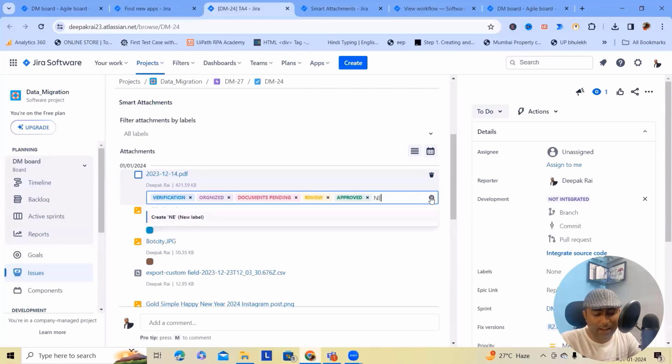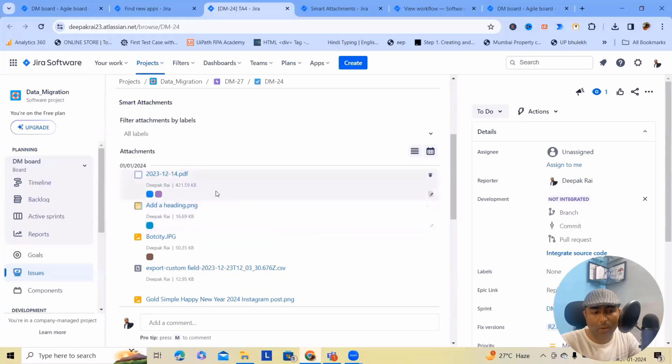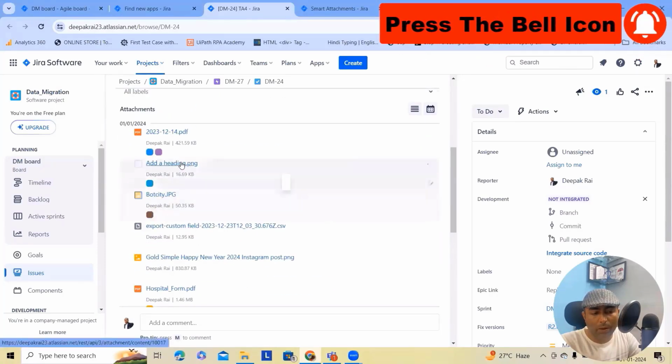So let's consider I am adding a new one. You can see create new label is available, where it will auto create. But here you can see it got highlighted. So only 5 labels per document are allowed. In this case, we will remove it.